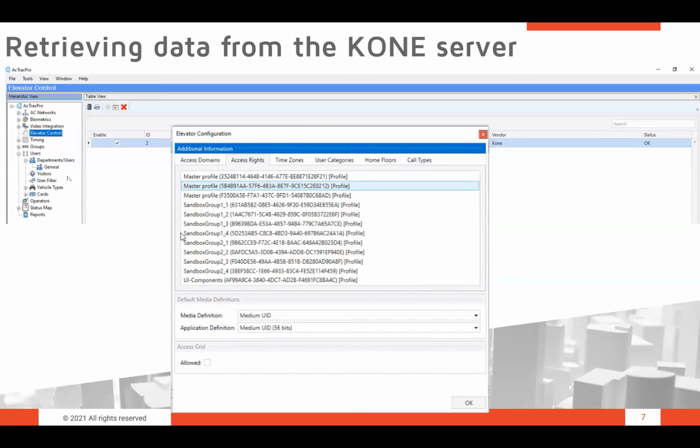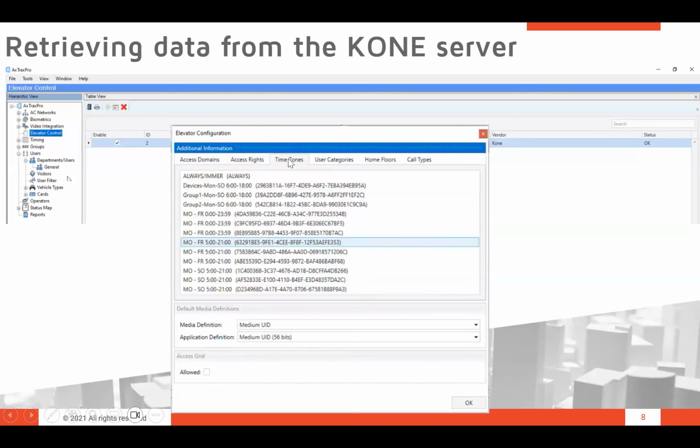Okay, so now we will move on to the next tab, the time zones tab. We will press the time zones tab. So here we see the time zones tab and all its contents. Here we can see timetables like Monday to Friday from 5 a.m. to 9 p.m. to be used when building the user's elevator access rights profile.